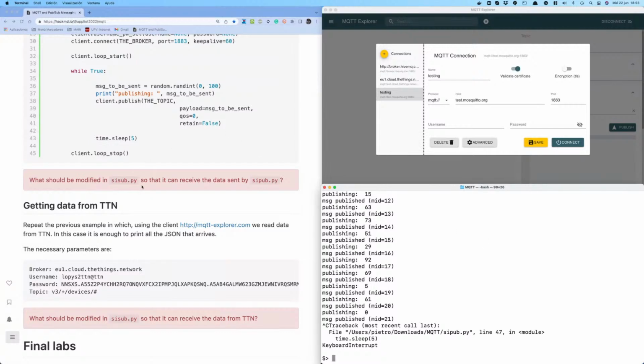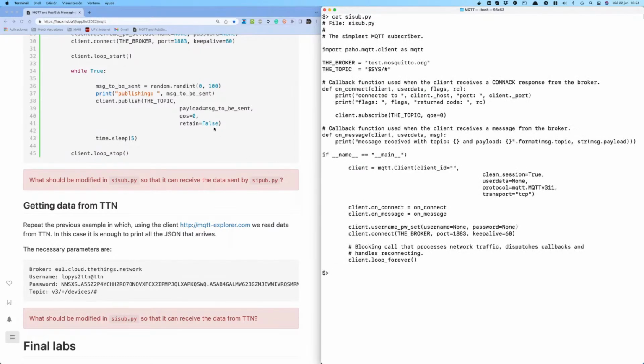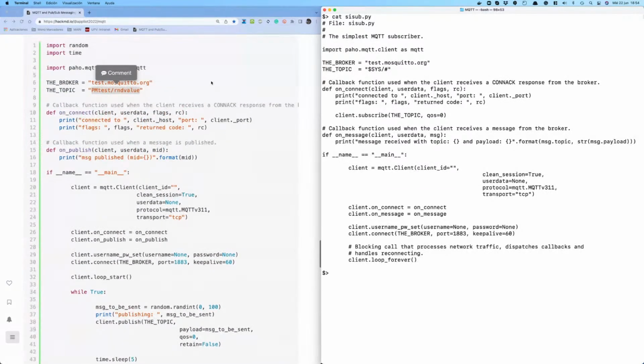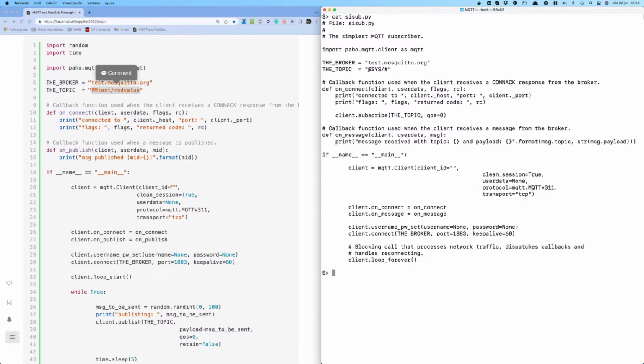There is a question: what should be modified in csub.py? If we go to csub, basically what you have to check, and you can try it by yourself, is that we are using the same broker. The publisher is producing with this topic. So what we have to do is use the same topic here and the system will work.